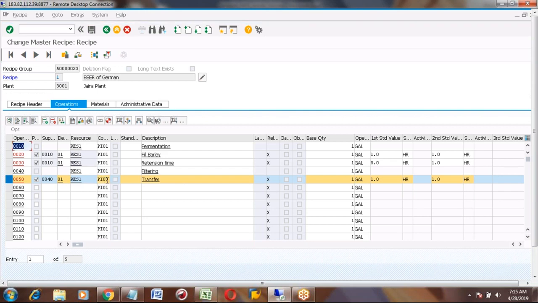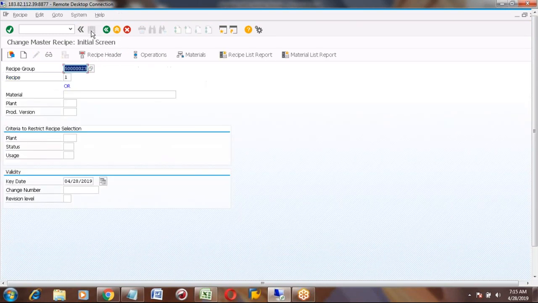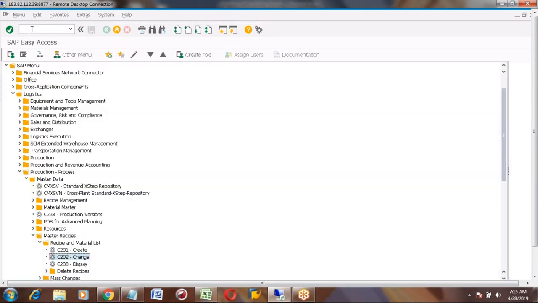Is there any backflush? We can do backflush in the process or not? Backflush is in the material master directly. You can save this. Clicking on save, and in the material master of the component. Your component is Barley. I'm opening Barley now.